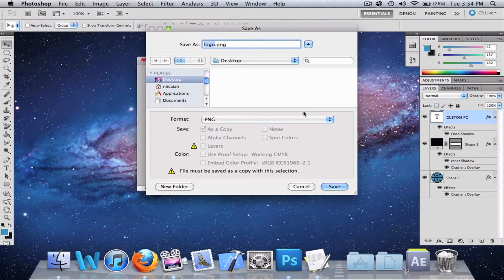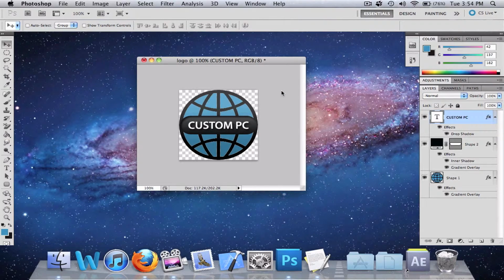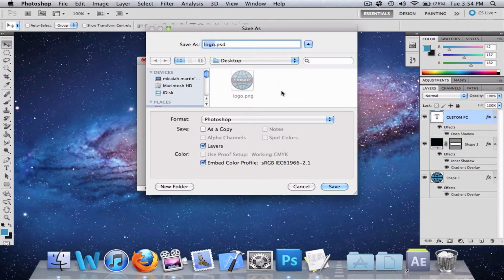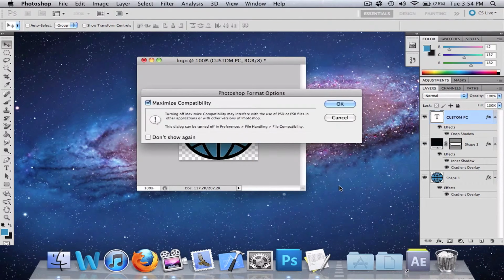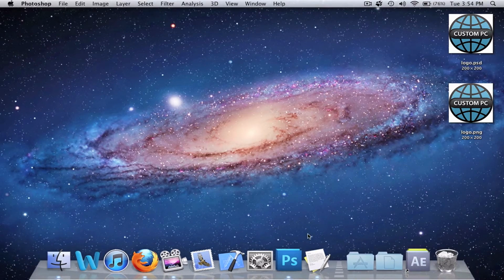But anyways, what I was saying was that PNG images are very easy to upload to your website because they're very small. They're actually really good quality for what their size is. So I'm going to save my desktop here as logo.png. Save. Yes. Just hit OK. Then Control Shift S again, and I'm going to save it as a PSD. Same name. Alright. Close out of Photoshop.